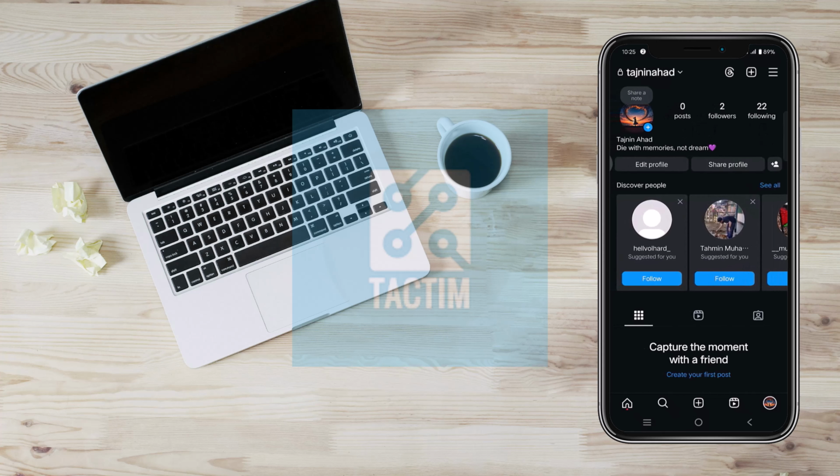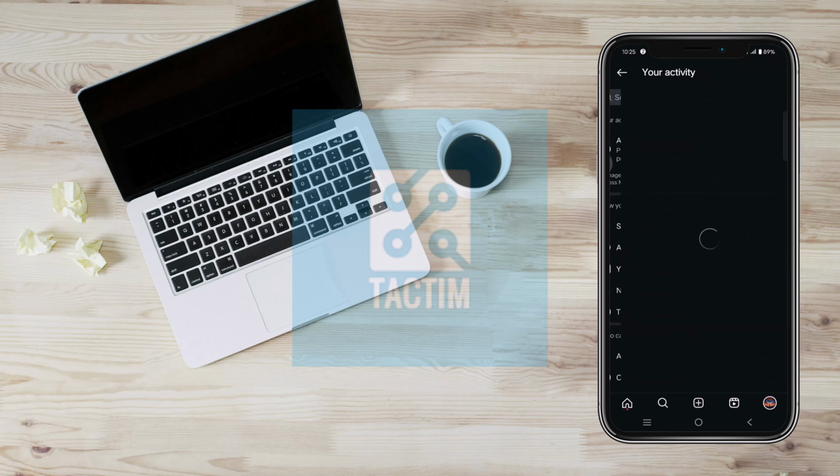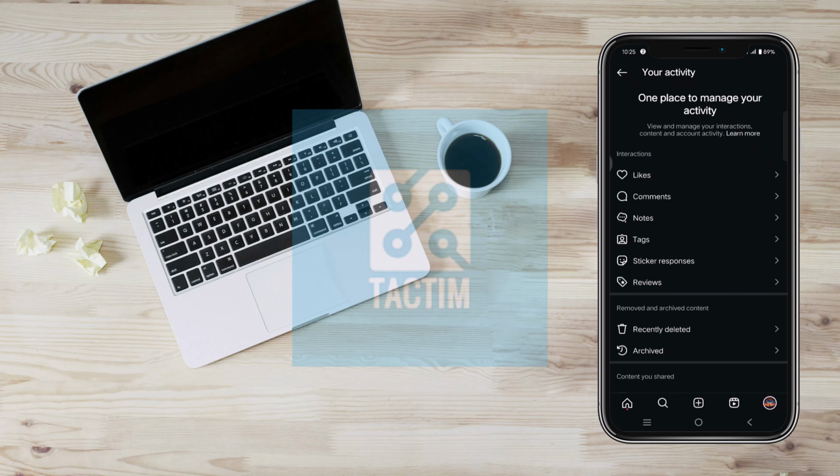Here you can see 3 lines. Press on this. Now click on your activity. Here you can see recently deleted. You have to click on this.